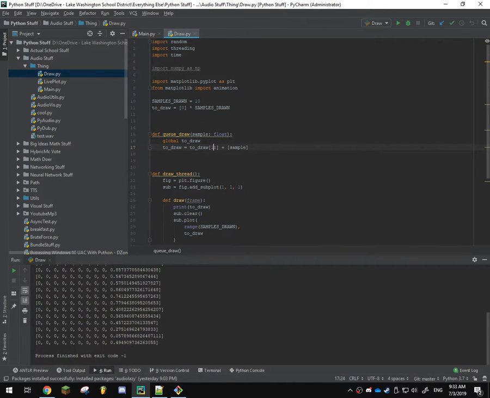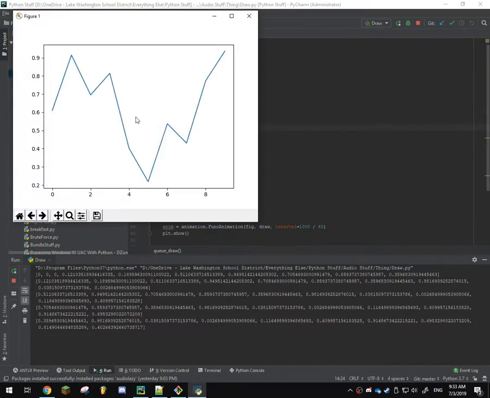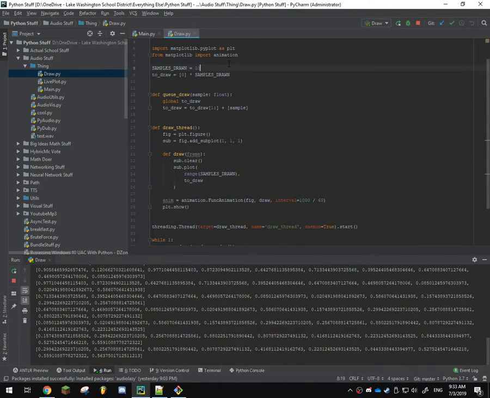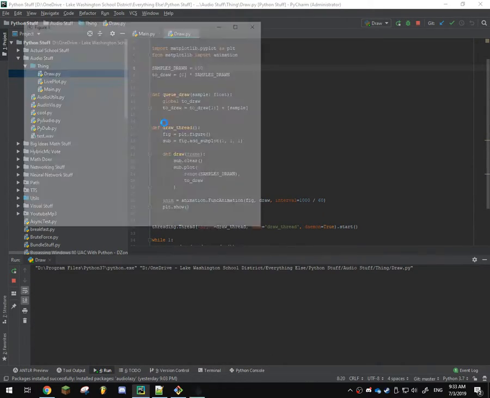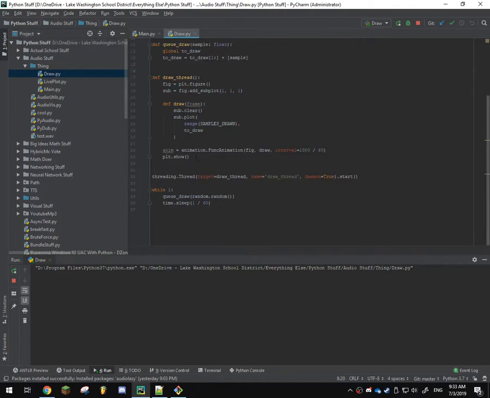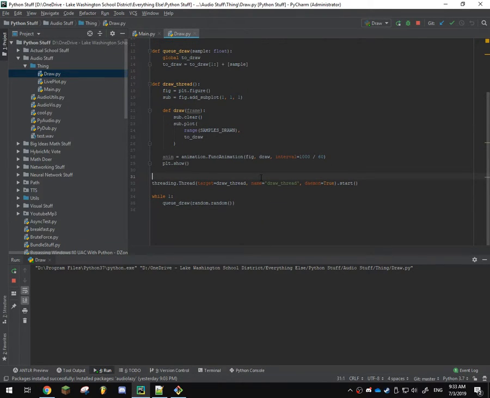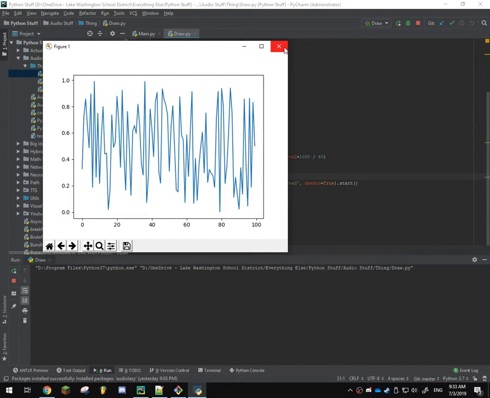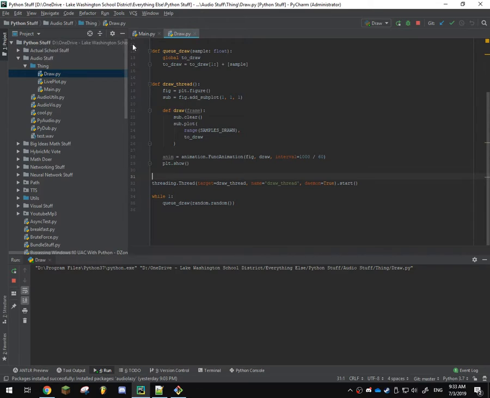Oh, wait. No. We want to take the first sample to the end because we're going to shift all of them, so that would be that way. Yes, okay. I want 100 samples. So now if I do this, then that will probably lag still, it will still be pretty laggy. Okay.